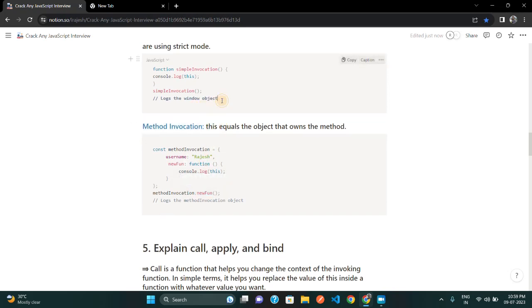Above, we were calling the function in the global object. That's why it was logging the window object. But here we are not calling this new function in the global object. We are calling it using the method invocation object. So if we log this here, it is going to log the entire method invocation object only. I can show you this as well.